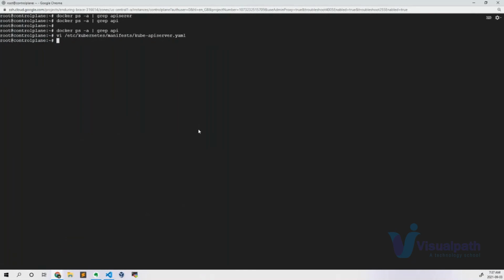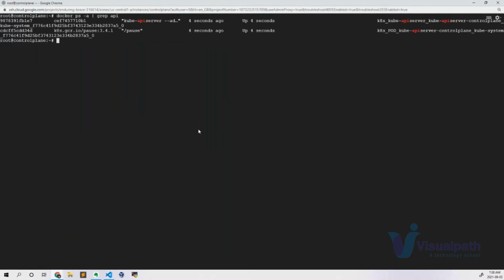Now let's wait and see. Now you can see the API server came up. You can see that, right? So this API server container is up, and you can see the up status is 4 seconds. Which means that now I will be able to execute the kubectl commands.